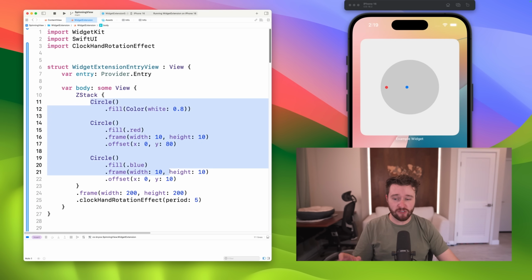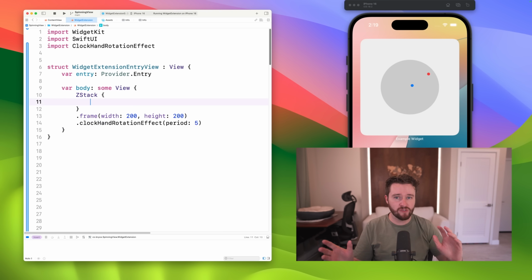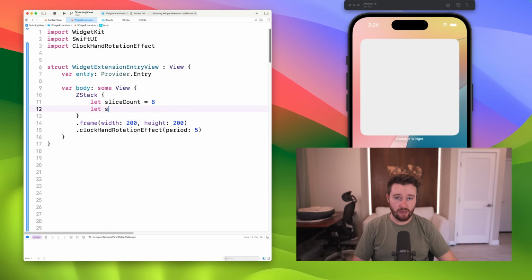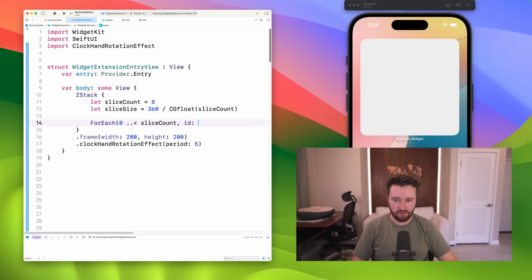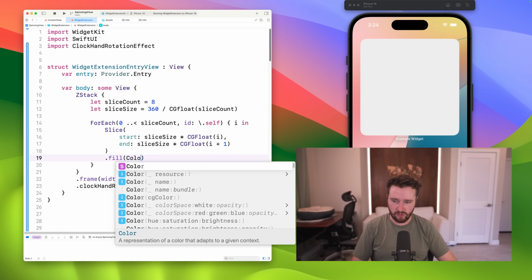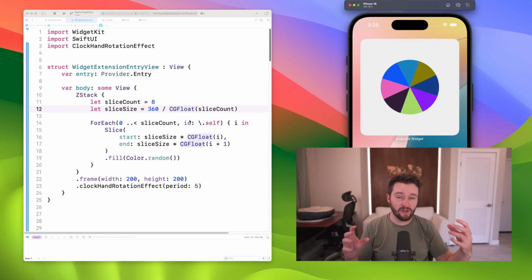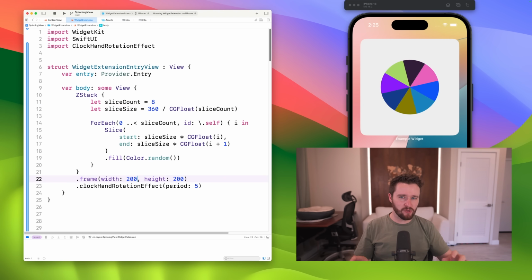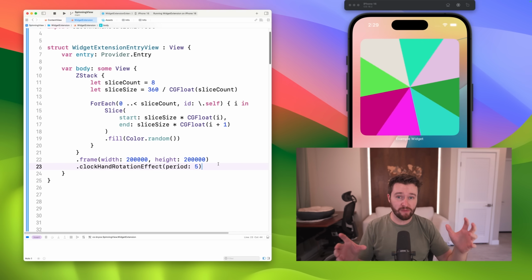Now, instead of drawing a bunch of circles here, let's instead draw a bunch of circular slices. First, I'm going to define how many slices we want. Let's just say 8. If we have 8 slices, that means that each one is going to take up an eighth of 360 degrees. And then for each of those slices, let's go ahead and draw a shape. And then I'm going to give each one a random color as well. Cool, so if we run this, we see our circle spinning. Right now, the circle's pretty small, 200 by 200 pixels. Let's make it huge.